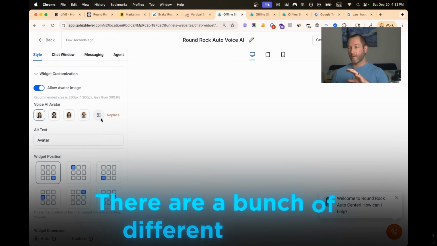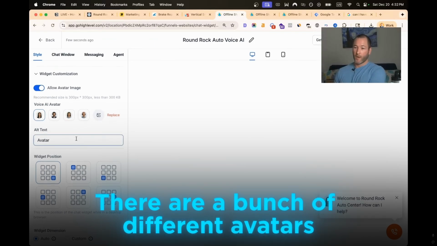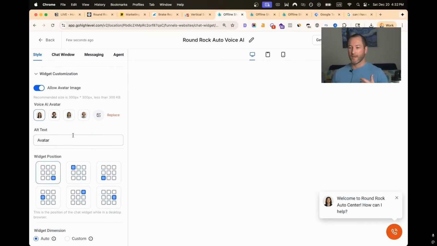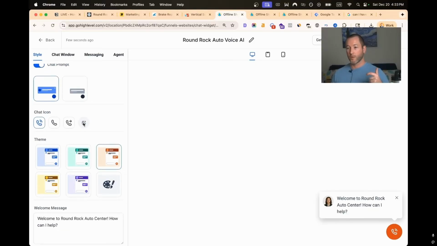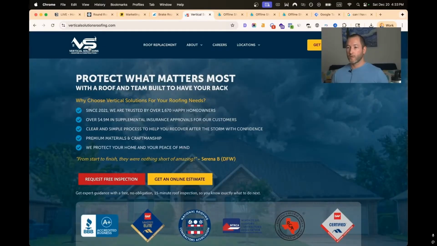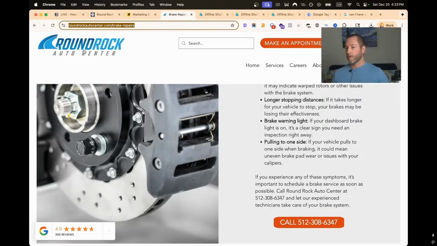There are a bunch of different avatars you can choose. You can upload one of your own face or the owner's face. I wouldn't just do that while you're demoing, but they might like that as an aspect of their business, especially if it's a smaller business. So I'm going to leave the rest of that the same. Actually, the one thing I will change just to show you, because I think this is pretty cool. I'm going to, wrong tab, I'm going to close that.